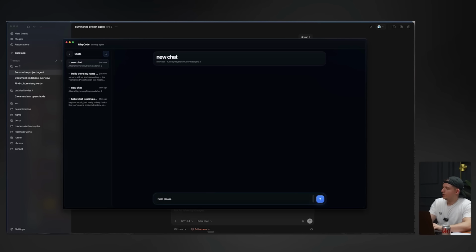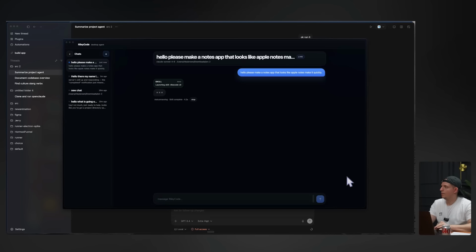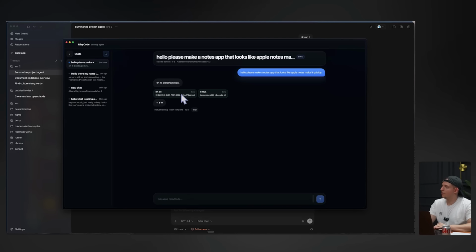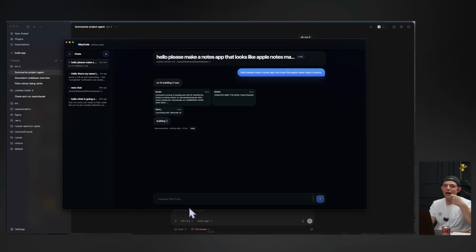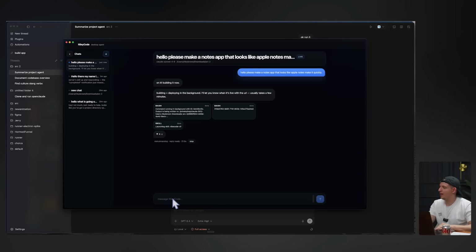Hello, please make a notes app that looks like Apple Notes. Make it quickly. Okay, launching Vibe Code or launching skill. Okay, so now it can actually run, it can use all of these tools. Okay, so now what I'm gonna do is I'm just gonna speak out loud all the changes that I wanna make in the app.